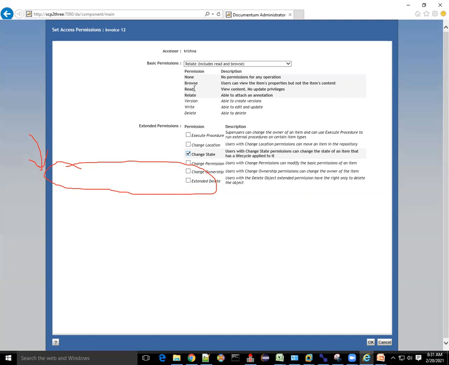But in that case I don't want you to be able to read the document. Therefore, I will not give you that permission here, but I will give you the change state extended permission. It means they are designed for a specific function. The extended permission is specific to a specific objective.